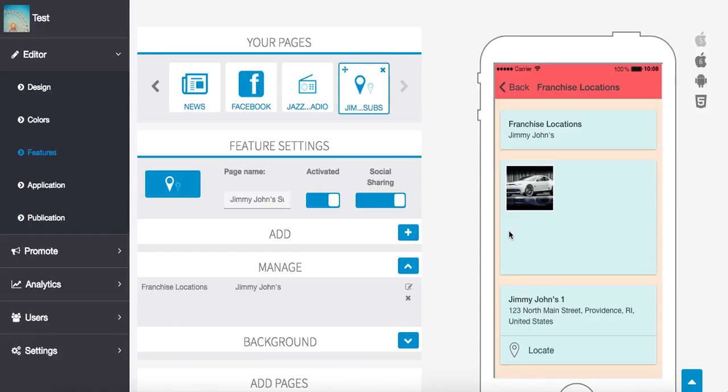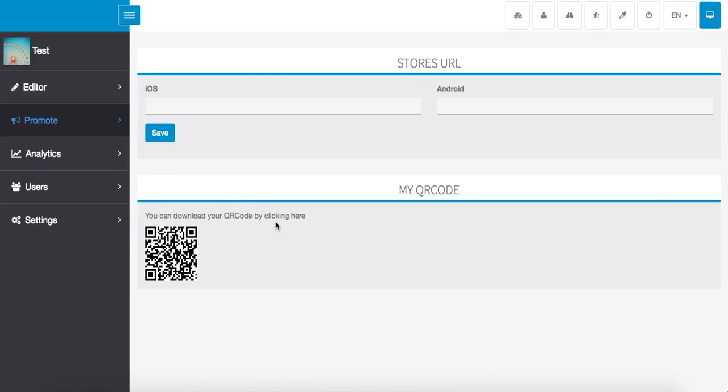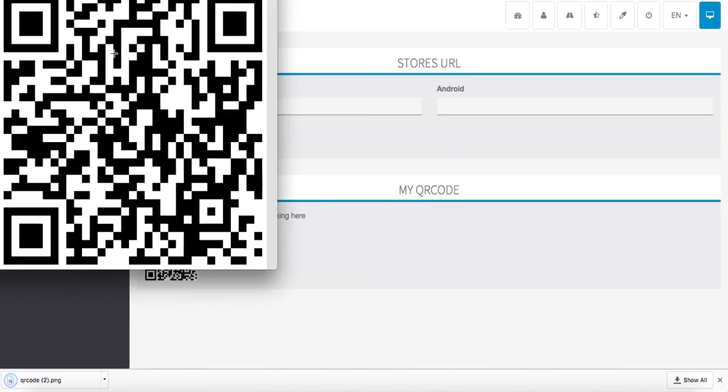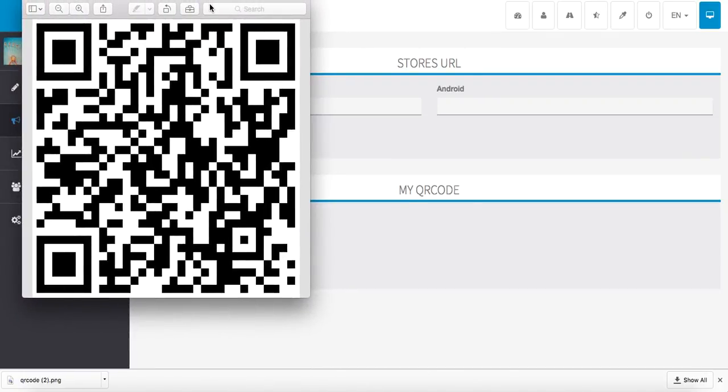1 is going to be after it's published, or 2 is going to be if you want to see it before it's published, you have to go through the promote icon, which is over here, and preview it with a QR scanner. How you do that? You come here to promote. You're going to download this QR code here. Once you get it, you're going to pull it up. And then you can scan it with the QR reader on your phone. Now, if you don't have a QR code reader on your phone, you can download it for free on the Google Play Store or the Apple App Store.